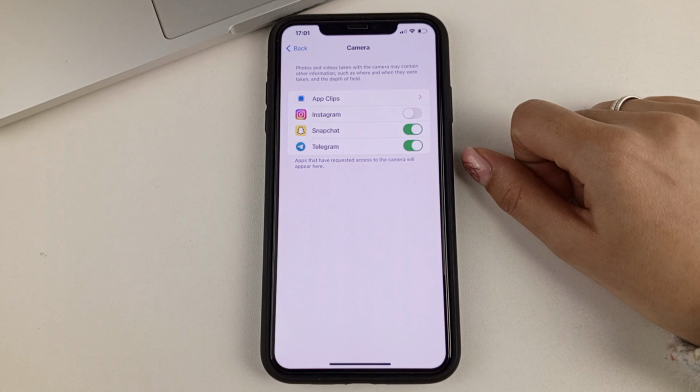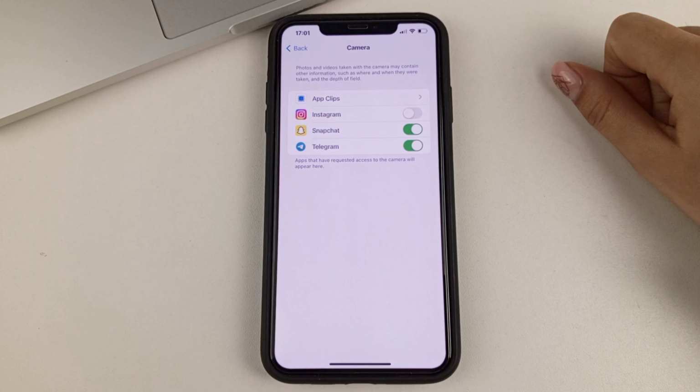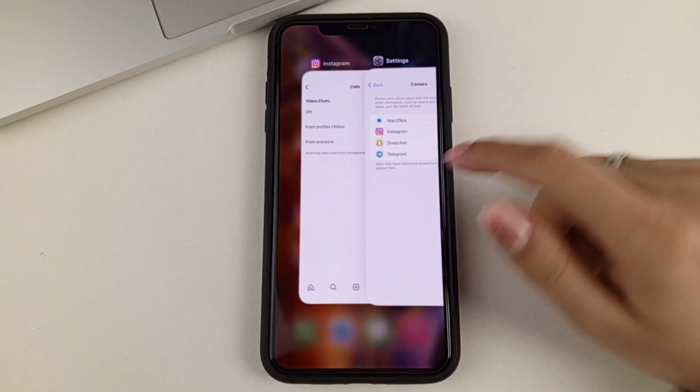But this is not a very good method because it has its disadvantages. For example, you will not be able to record Instagram stories or make reels. So you can choose the way you want to do it. Either disable it in your phone settings, or disable it in Instagram, whatever you want to do.